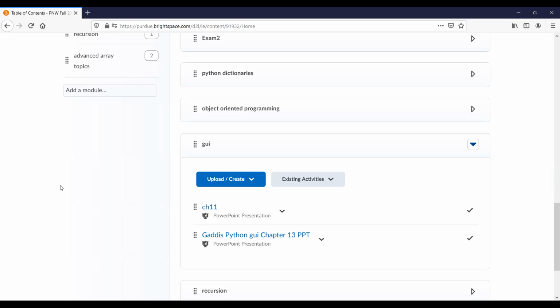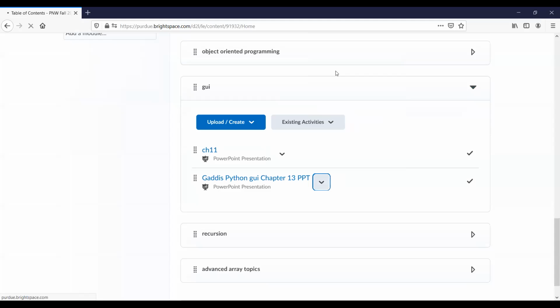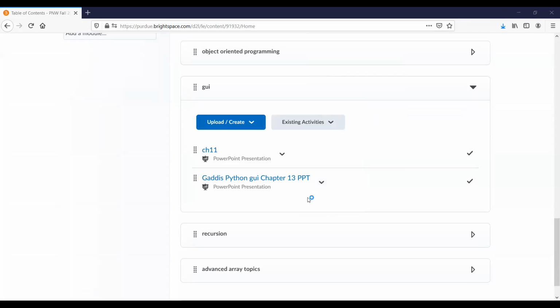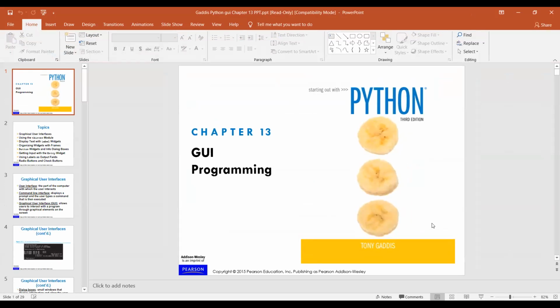But as you can see, I'm going to download these slides. They're the GUI slides. So I'm going to download these, and we are basically going to use them. Right, so I just need to share the screen. All right, so you should be seeing these slides here that say GUI programming.